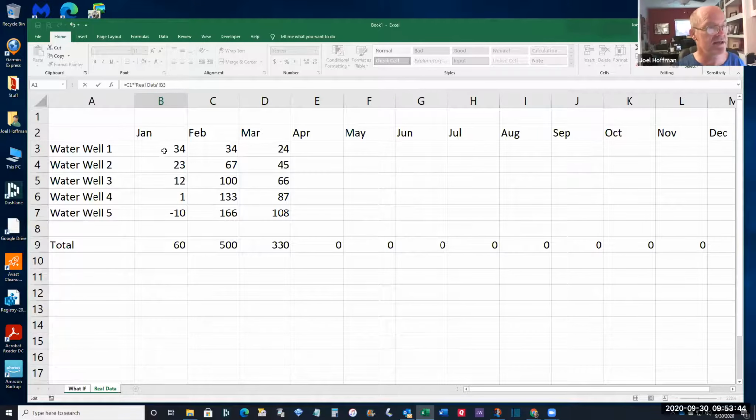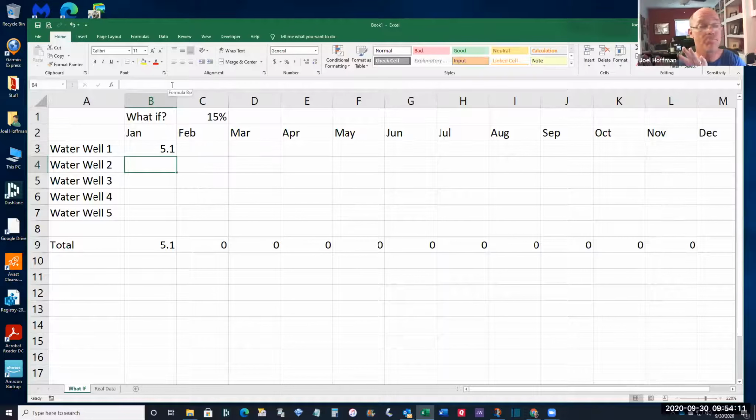Keep in mind that the number in cell B3, the real data number, is 34. Just keep 34 in the back of your mind, because we're going to want to do some adjustments over on the what if tab, and it'll help to remember what the real data number was. So that formula up in the formula bar is accurate. That's what I want. I'm going to hit enter, and we are taken back to the what if tab. The formula is calculated, and we now have a calculation result for January well number 1.